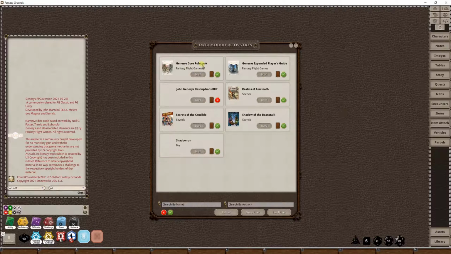I'll just use the core book. You don't have to open everything. But let's say I'm just going to use core book. And now I also choose the Genesis descriptions one. This is the one I just created that contains the descriptions. Okay. So now I have both opened.